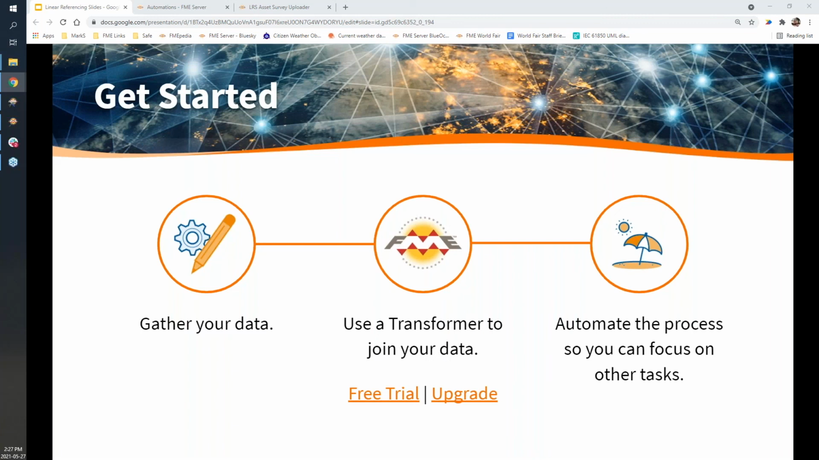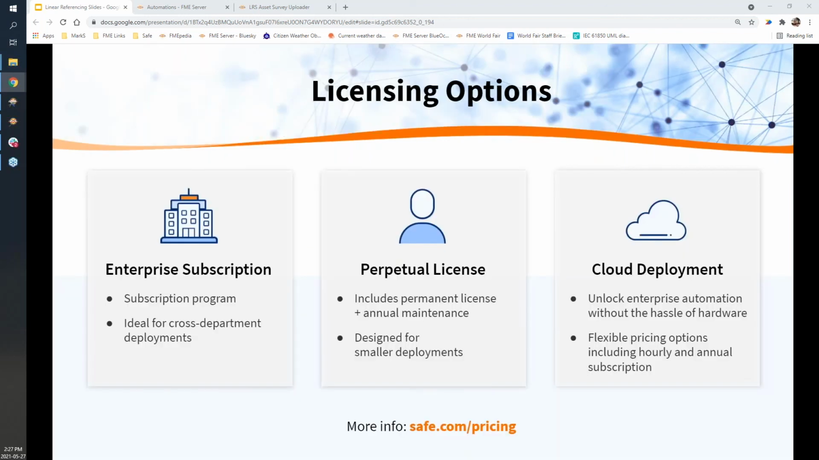So what can you do? Gather your data, choose a couple of transformers to work with your data, automate the process so you can focus on other tasks on a daily basis. There are lots of licensing options for FME, so it's very easy to get started, including getting trial licenses if you haven't used FME before.